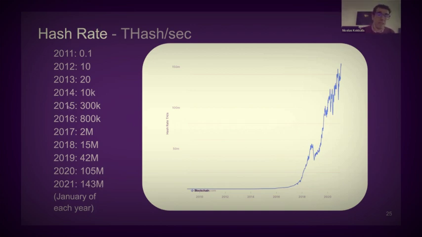So let's look at the history a little bit. In 2011, it was 0.1 terahashes per second. Then it went to 10, 20, 10,000, 300,000, 800,000, 2 million, 15 million, 42 million, 105 million last year in January. And this January, a few days ago, it was at 143 million terahashes per second.